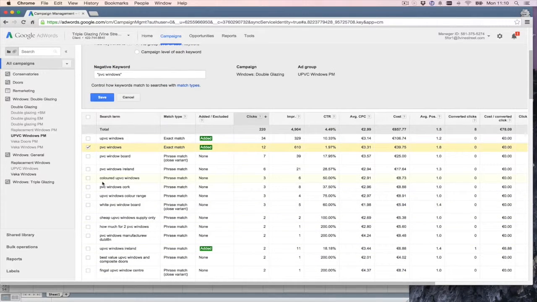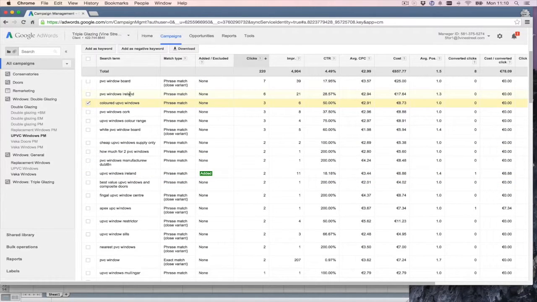Here, coloured UPVC windows. Coloured UPVC is an entirely different topic. It ought to be in a separate ad group. So I would add it as a negative here by putting it in this box here, and then create a new campaign if I thought it was appropriate for coloured UPVC windows. So we keep going through this cycle.